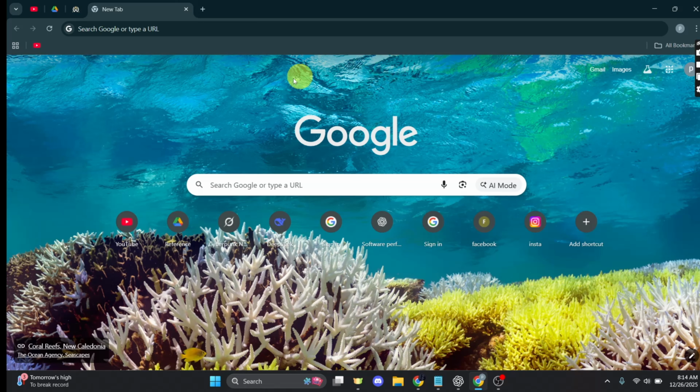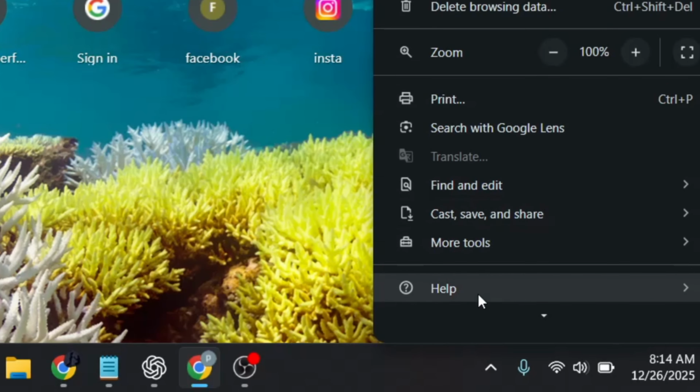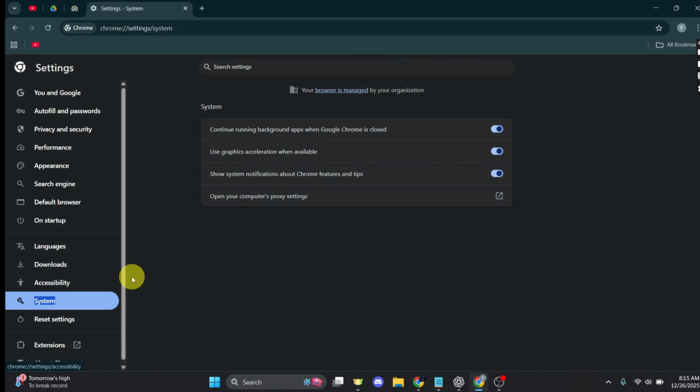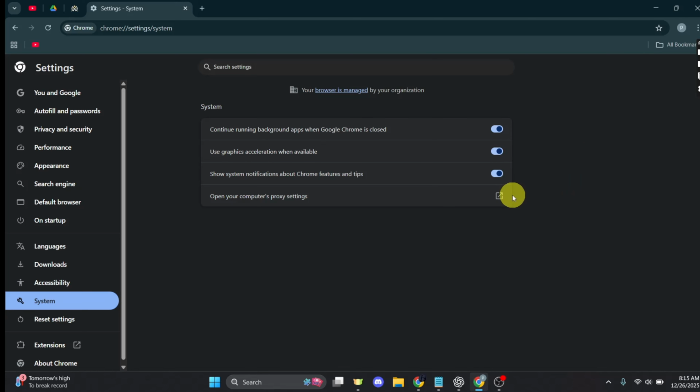To fix this, open Google Chrome, click the three dots in the top right, and go to Settings. From the left menu, navigate to the System section. Turn off Use Hardware Acceleration when available. Then turn it back on again. Disabling and re-enabling hardware acceleration can reset how Chrome interacts with your graphics hardware and improve scrolling performance.